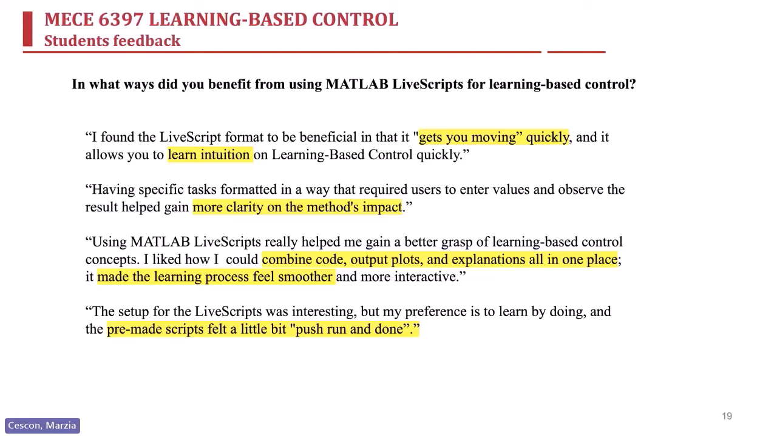Some students liked how you could combine the code, output the plot, and have the explanation all in one place, because according to them, it made the learning process feel smoother. Some other students, as you see here in the last comment, felt that the pre-made scripts were a little bit push, run, and done. So they would have liked it the old way without interactivity.